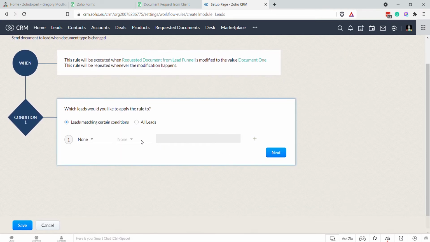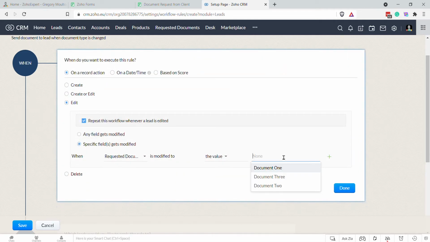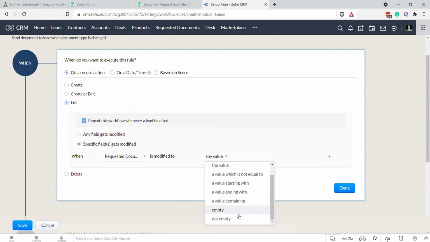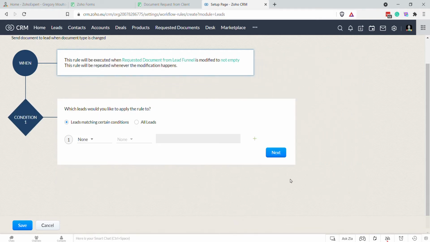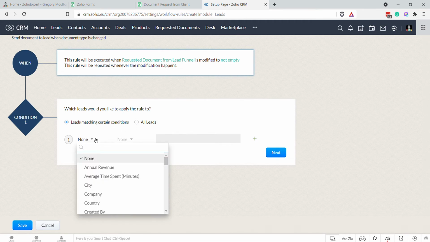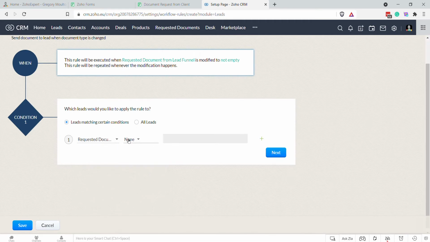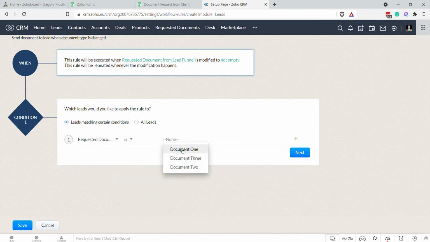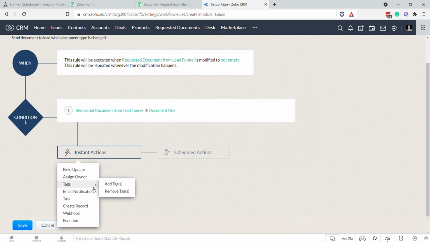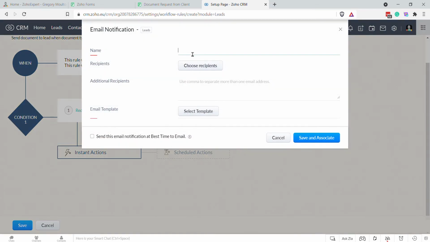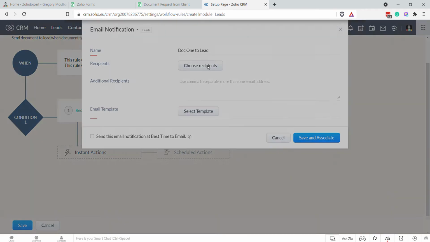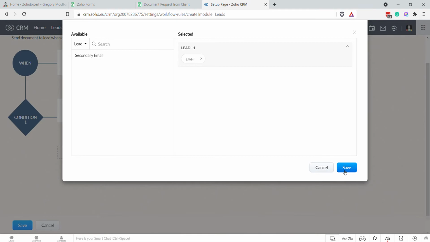Okay, something has changed here, so hold on a second. So we'll take out this condition, and we'll say when it's changed to any value, or actually anything not null. Okay, then fire this condition, and then we say if requested document is document 1, then do this. So email notification, doc1 to lead, and we want to send it to the lead email address.